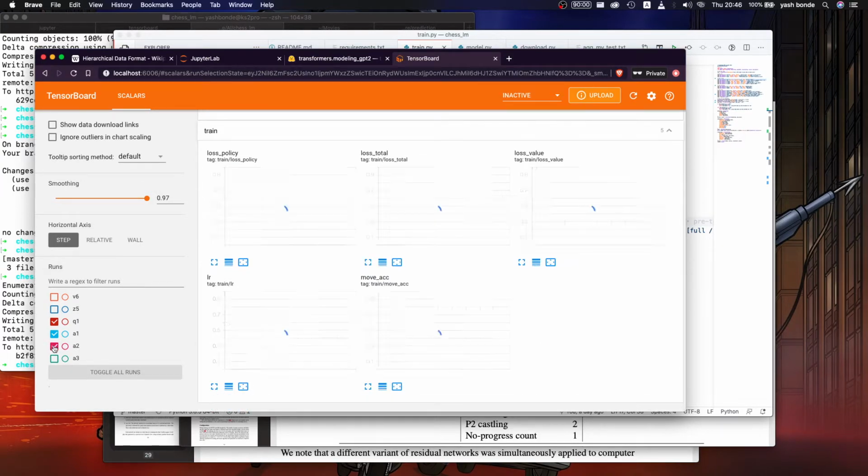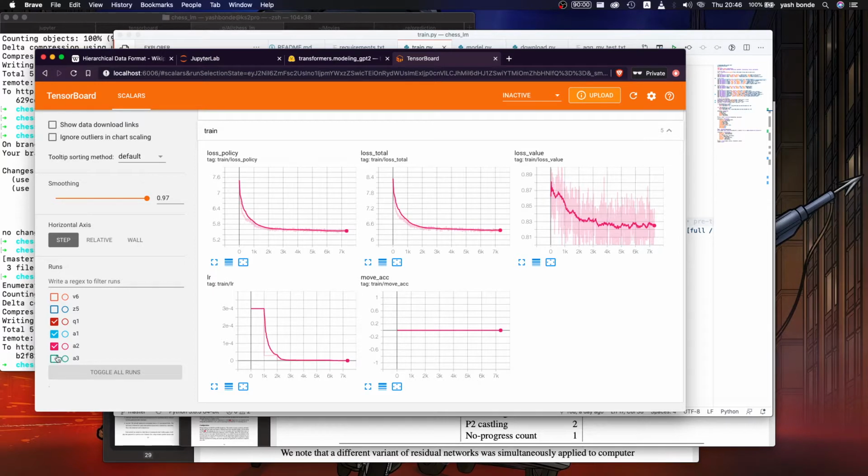Now I'll show you what happens with A2. A2 was the step scheduler method. You can see we start off at 3e-4, that is 0.0003. As it reduces, it hits the gamma of 0.01, again the gamma of 0.02 at 1000 and 2000 steps. At 6000 it reduces further.